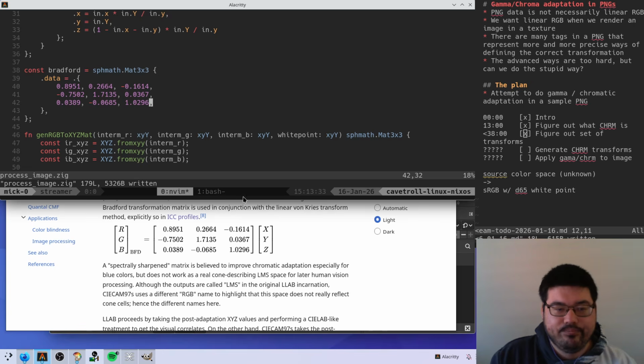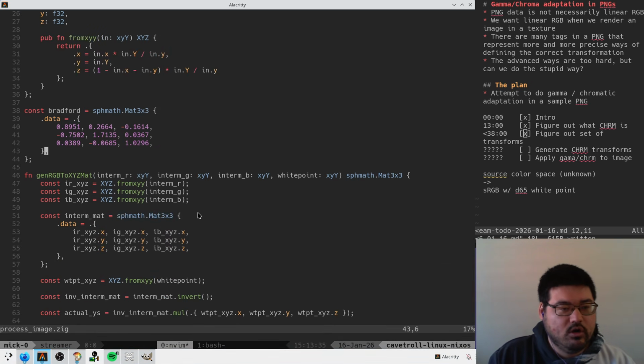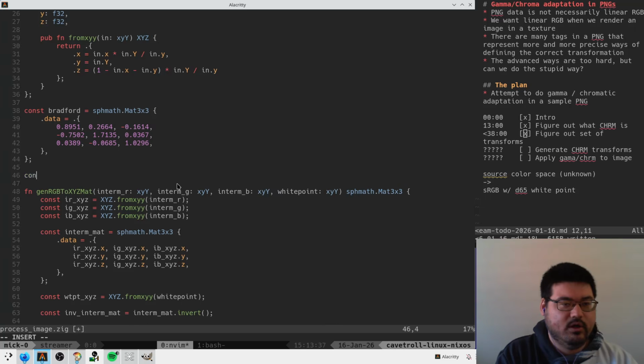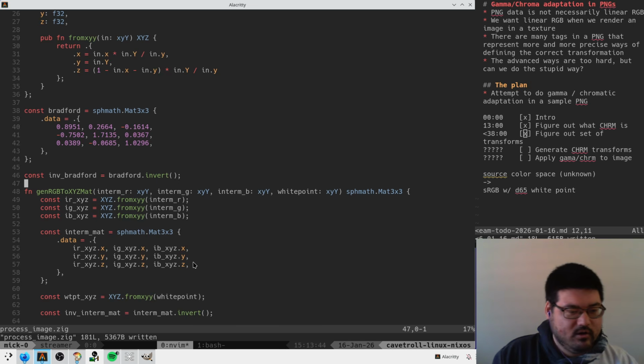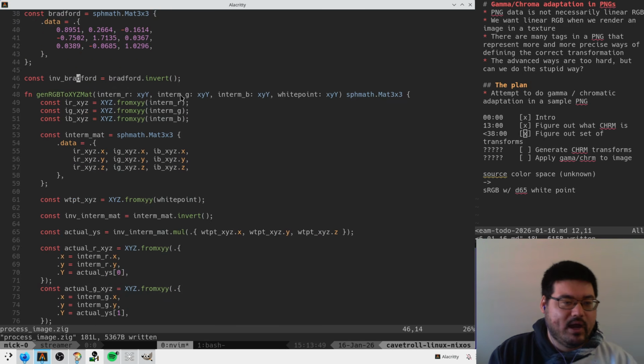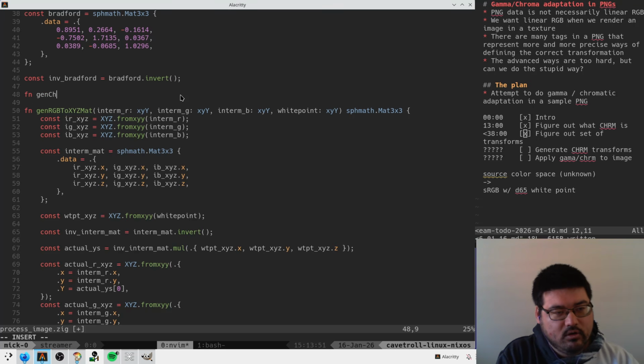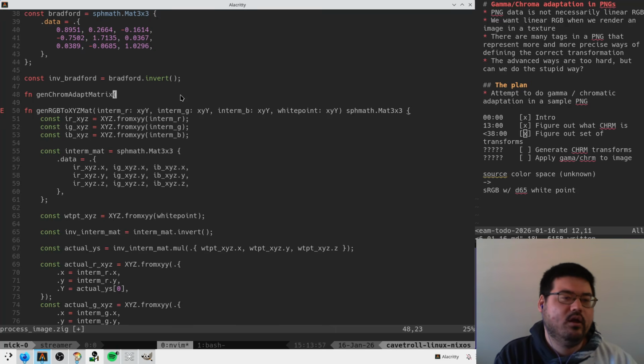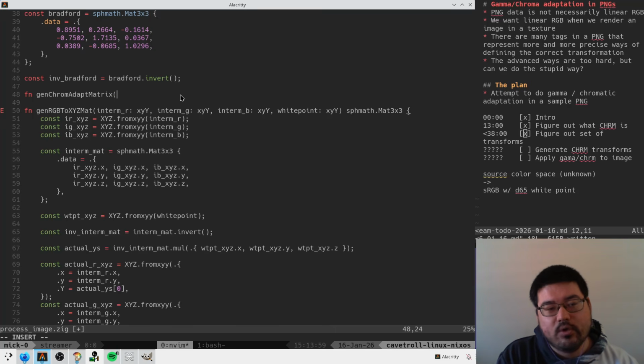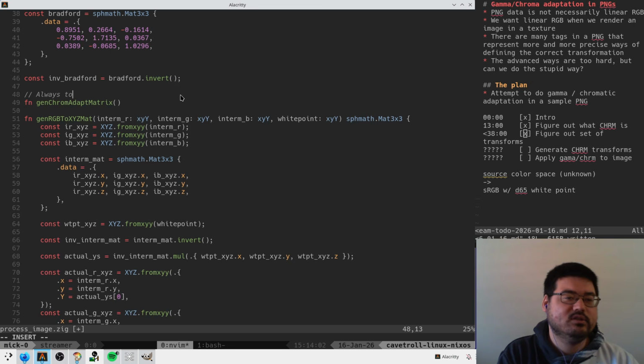I think that's right. And so I guess, can we also do inv Bradford? Is Bradford inv? Like, is that going to let me do that at compile time? That's kind of sick. And so if we're trying to gen the chromatic adaptation matrix now, this is always going to sRGB. Always to sRGB D65 illuminant.